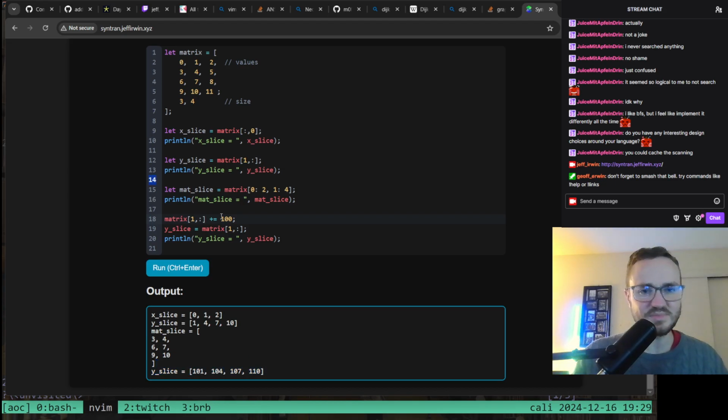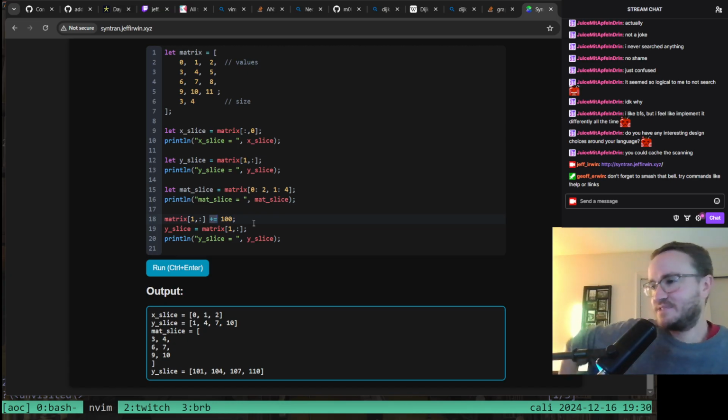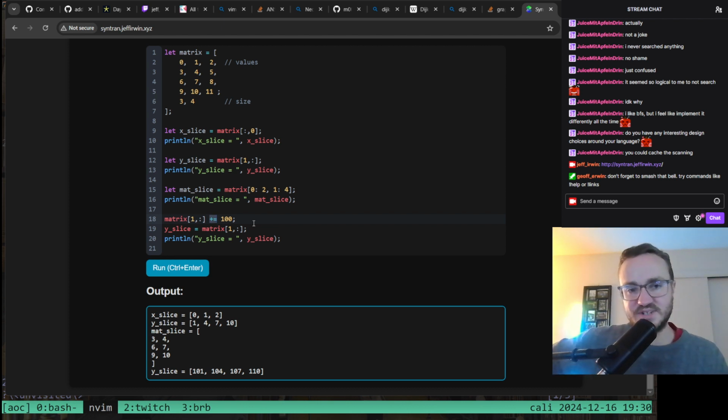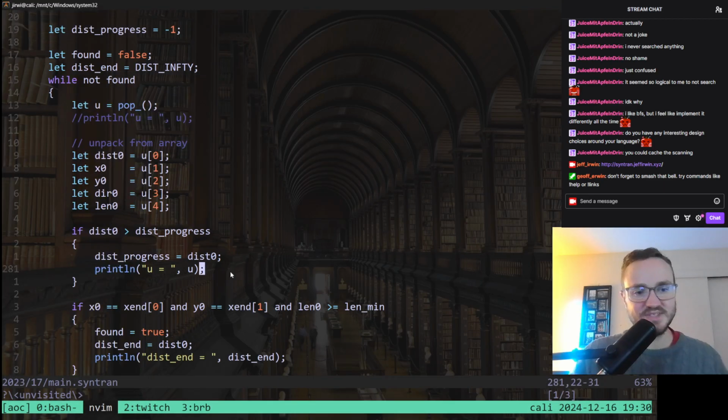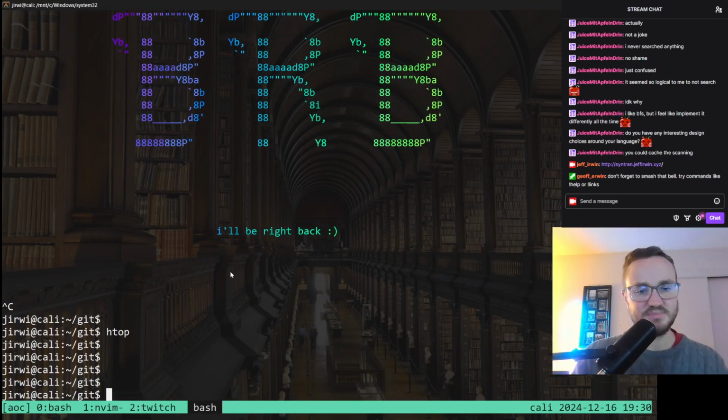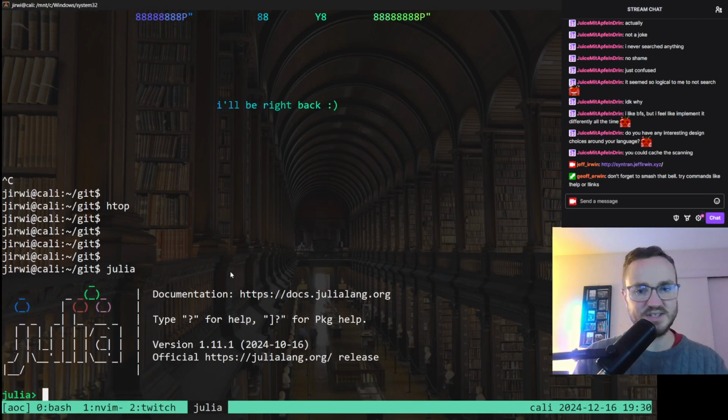Fortran actually does not have the plus equals operator. MATLAB doesn't either. The one language I don't really know is Julia. Julia is another good array-oriented language. Maybe it does have a plus equals operator. I've installed it. I played with Julia for about 5 minutes.